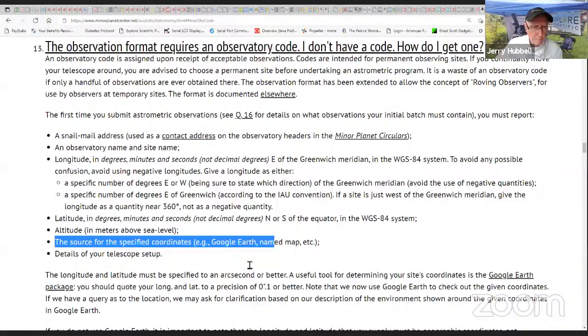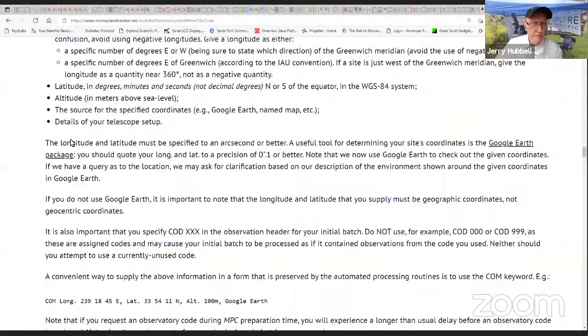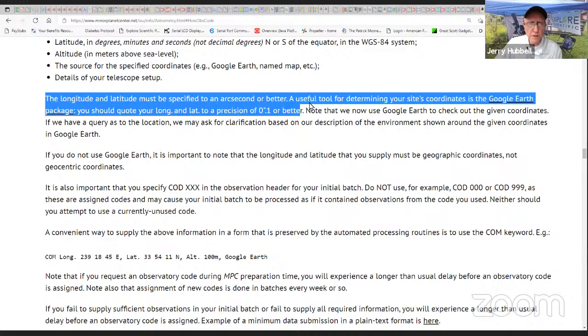And then you'll want some details of your telescope. I'll go over an example of that from when I had the Mark Slade Remote Observatory certified. I'll show you what that looks like. So the longitude and latitude must be specified to an arc second or better. Google Earth gives you a precision of 0.1 arc second, so that's good.